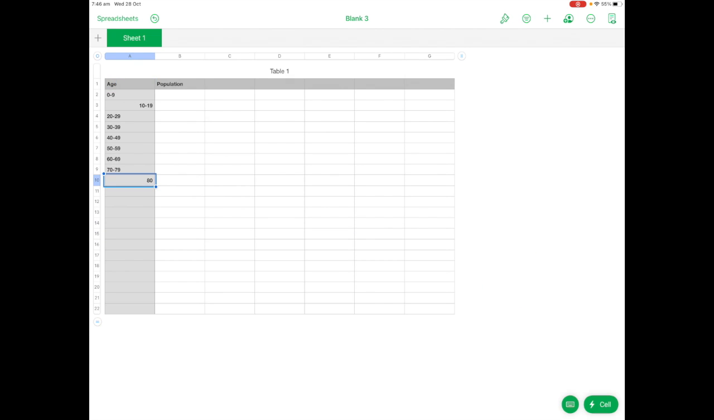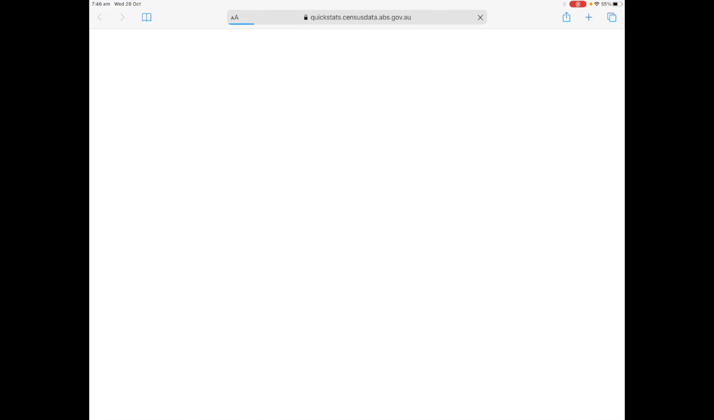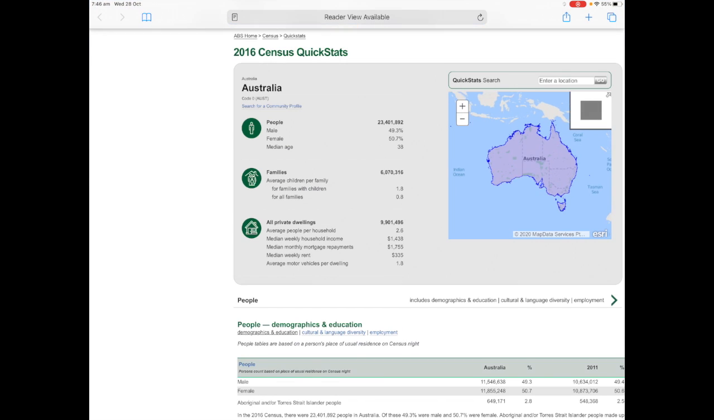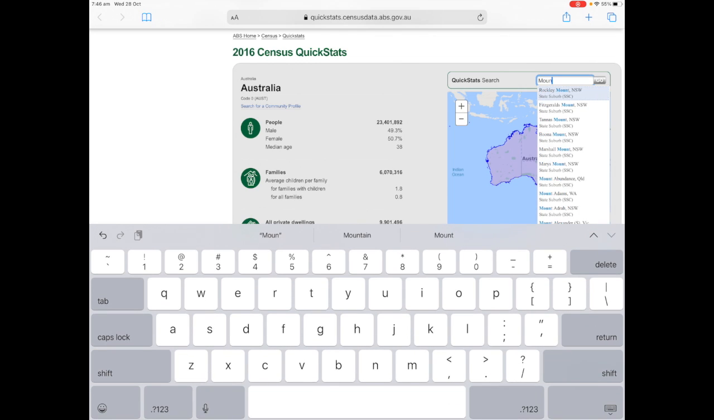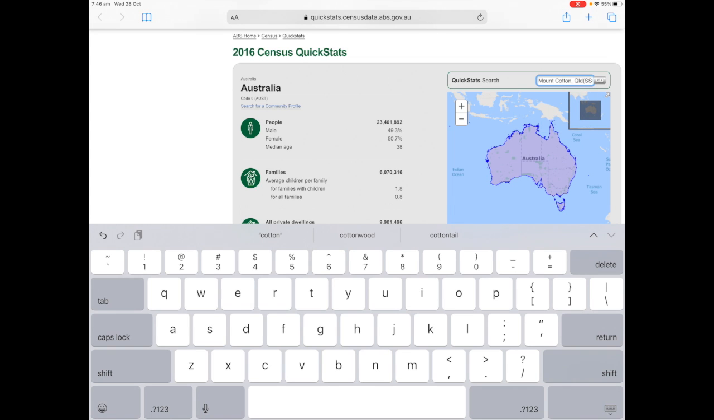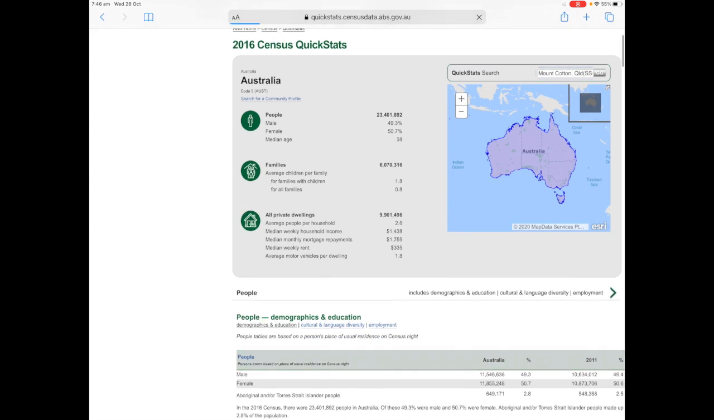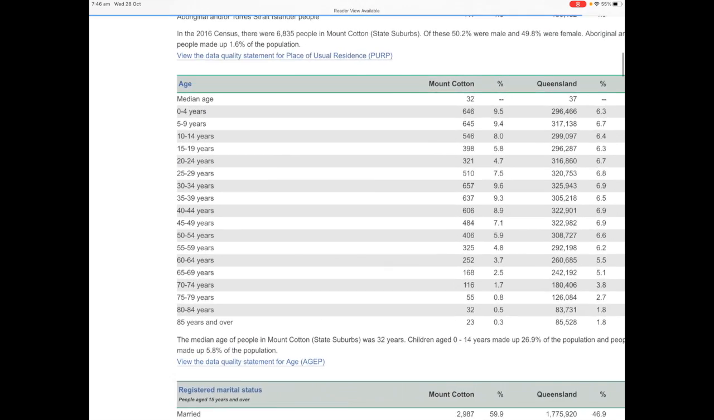Now that we've got our age brackets, we're going to get our information from the ABS Quick Stats page, which we have used many times. We'll enter the location of our town planning project and make sure we are selecting the state suburb. Once we've pressed go, we will find the population down here.